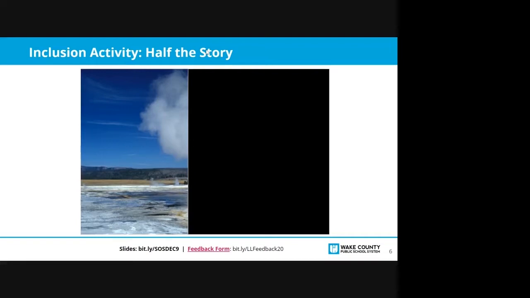Steam. Someone said, I don't think it's a fire because the smoke is white. That's a good one. Good evidence. Maybe it's sulfur. Oh, volcano. Okay. All right, awesome. Old Faithful, because I see steam.